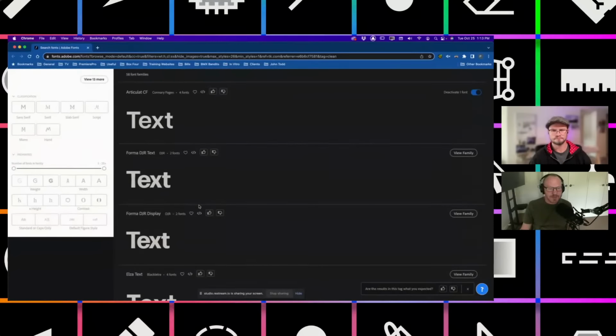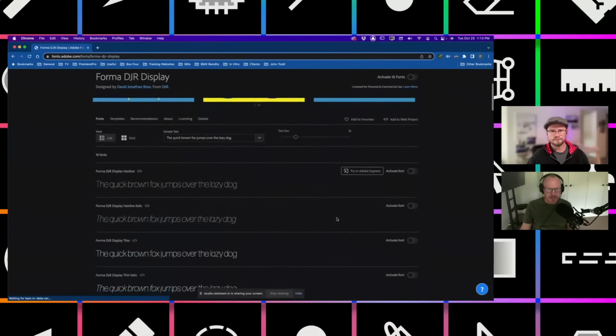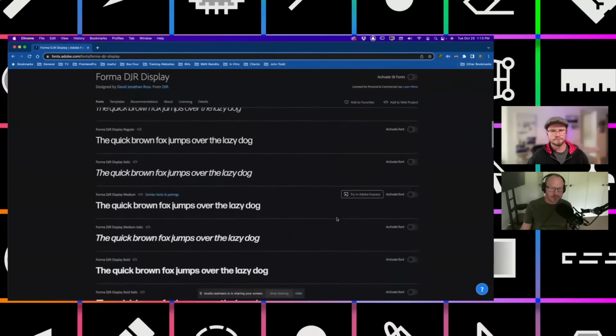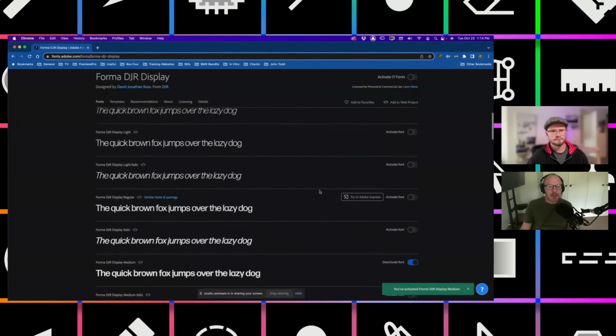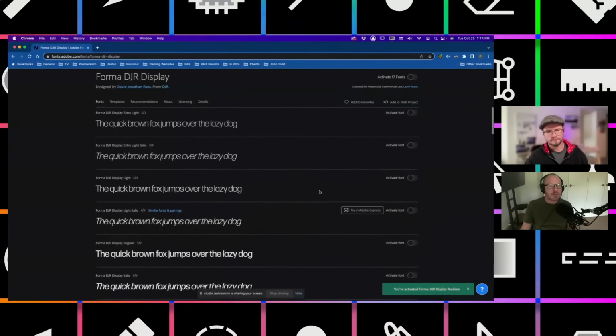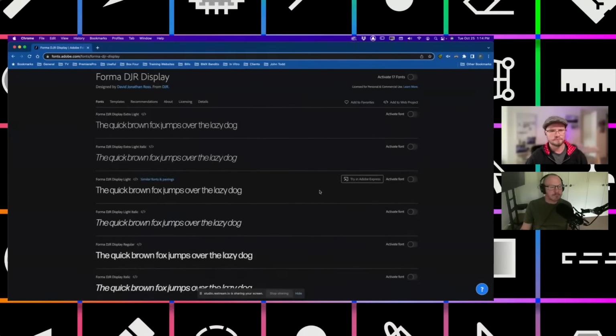Yeah, what's speaking to me right now? I think maybe this Forma DJR. Let's have a look at that. And that's going to open up the family of the font. And you can see there are many different weights that we can choose from. And maybe I'll go with something like the Forma DJR medium and something a little bit lighter as well. Let's just go with the light one here.